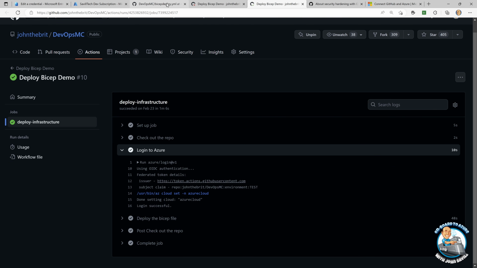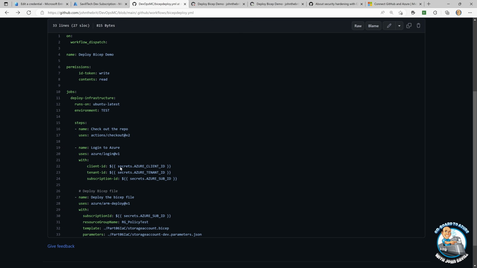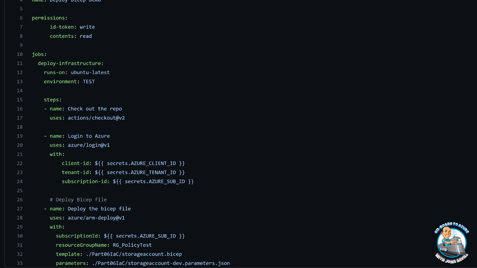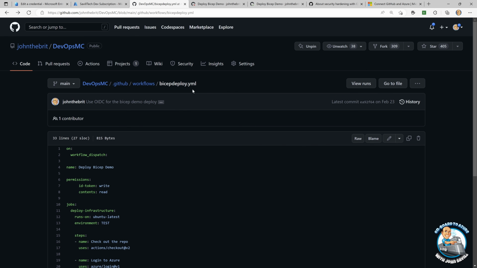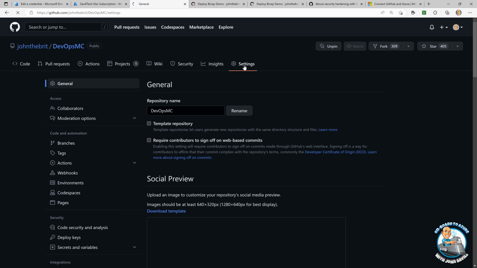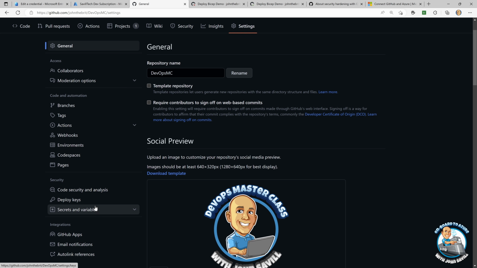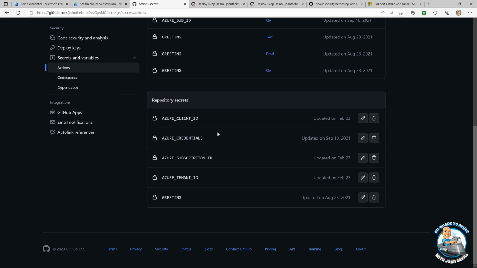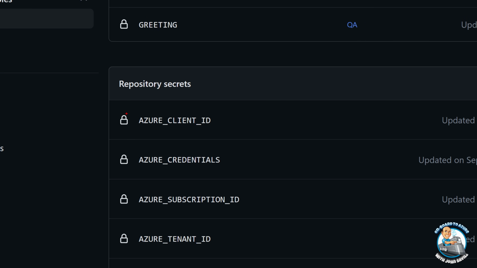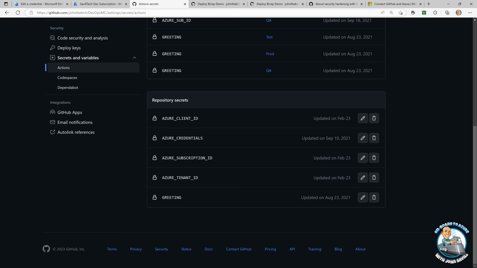what we can absolutely see is, if I look at my file here, yes, it's accessing these three secrets. And there's nothing special here. If I just go to my settings and I go and look at my secrets and variables for my actions, I just created them at the repo level. So the client ID, the subscription ID, and the tenant ID. And those three values are very easily accessible.